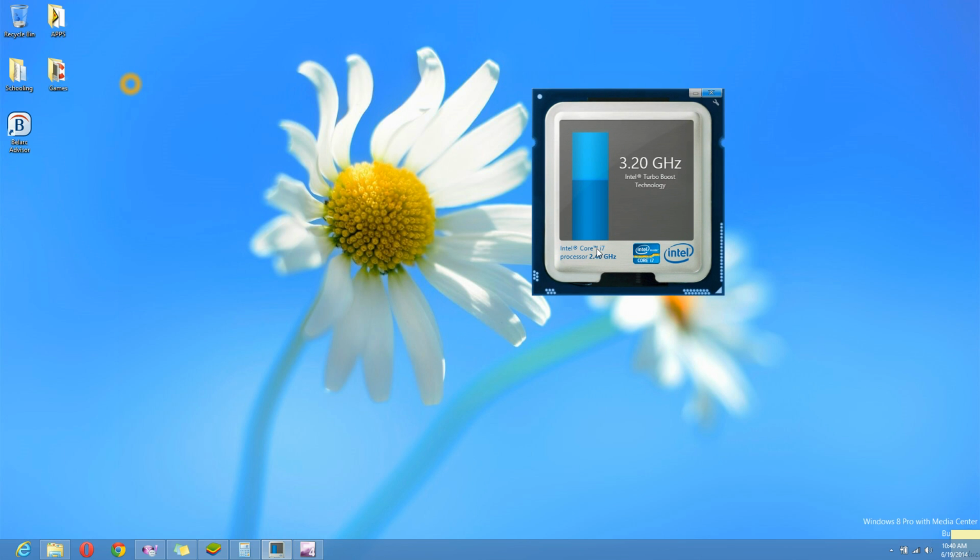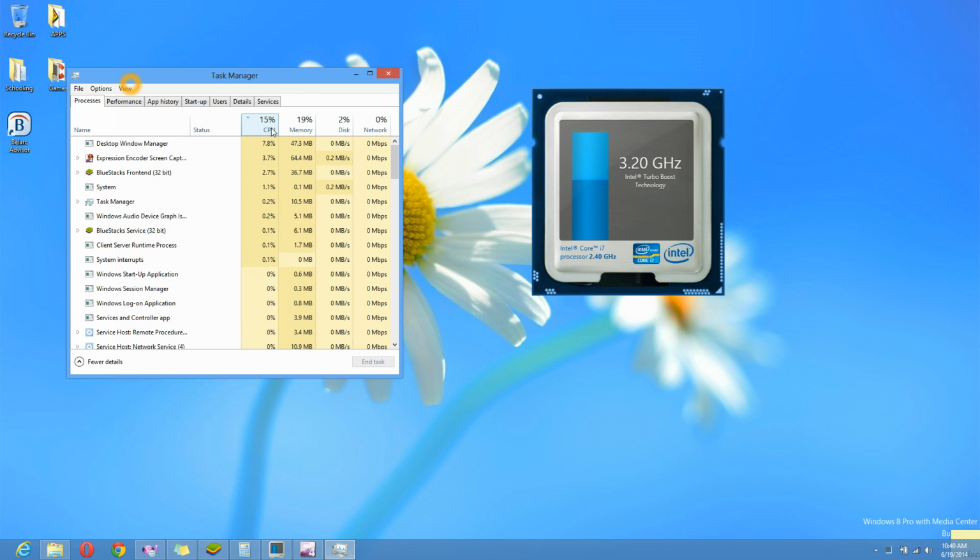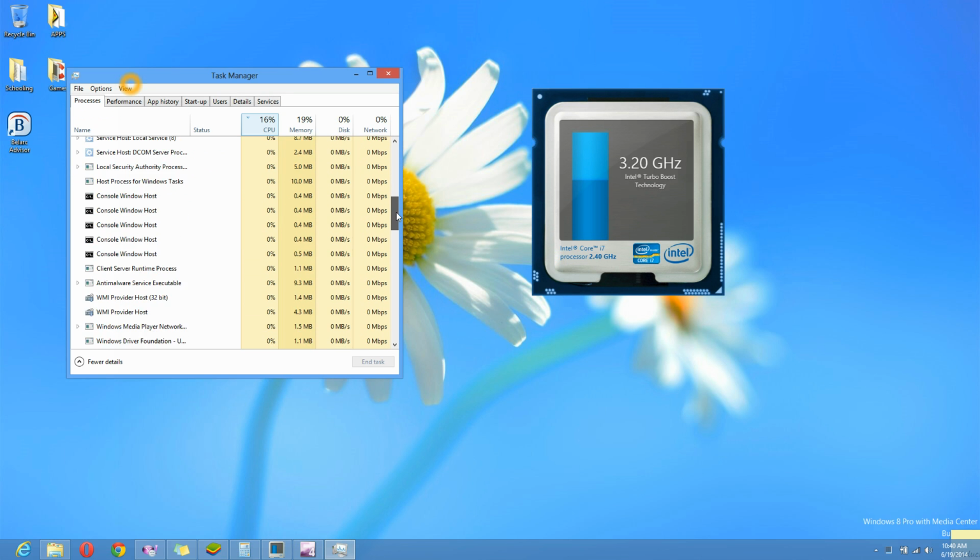So you got Intel Turbo Boost, which obviously boosts your rate. Like you can see it's going up and down from 3.1 to 3.2, saying, hey, I don't need all this demand. I don't need all this physical speed. And you can see I'm only using 17%. I'm using 18% of my memory. Probably the most is going to be Desktop Windows Manager and then my screen capture. So I'm not using much at all.